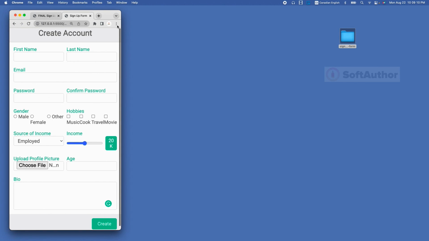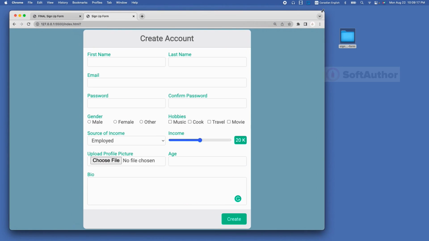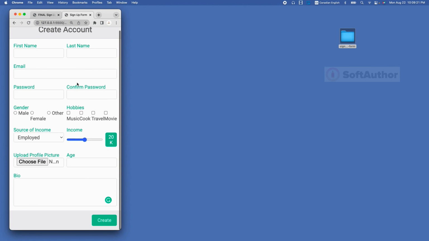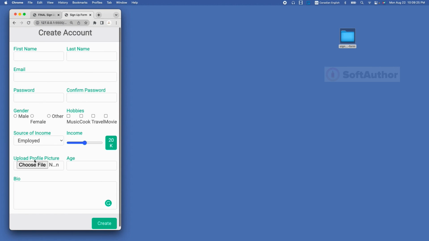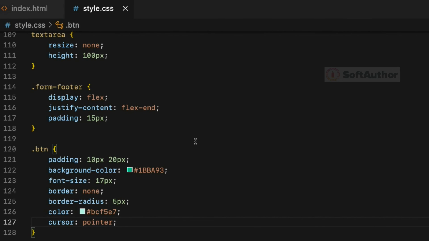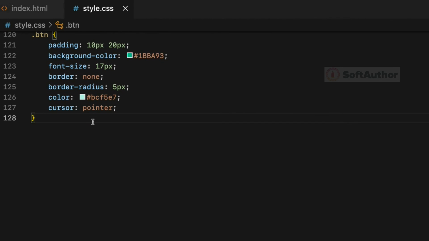However, when I shrink the browser to the mobile view size, the input elements are squished and hard to interact with. To make it mobile friendly, I'm going to do two things. The first one is to keep all of the 2-column input groups to a single column. Then I'm going to make the button full width. To do that, create a media query for the width up to 600 pixels.